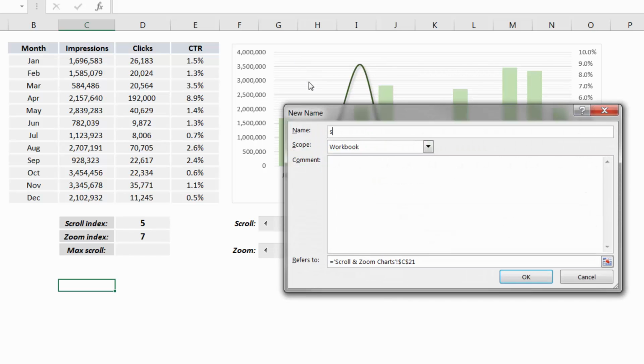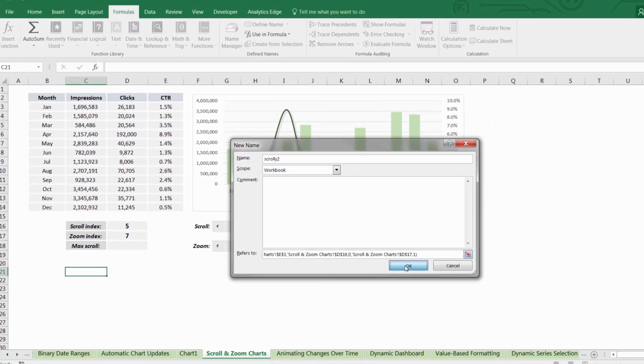And one more time for scrolly2. OFFSET, in this case, my first click-through rate value, cell E3. Number of rows I'm shifting is D16. Number of columns is 0. Height is D17. Width is 1. So same process, essentially repeated 3 times.